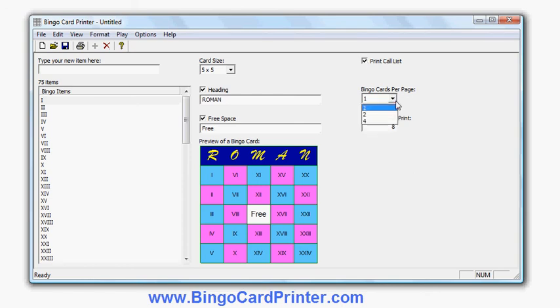Next option is how many bingo cards to print per page. I can print more cards per page, but the cards will come out smaller. It does allow me to save paper, but if I have to give one bingo card to each student, I'd have to cut the paper up. So I'd leave that on the first option, so it's also easier in a demonstration to see what's going on.